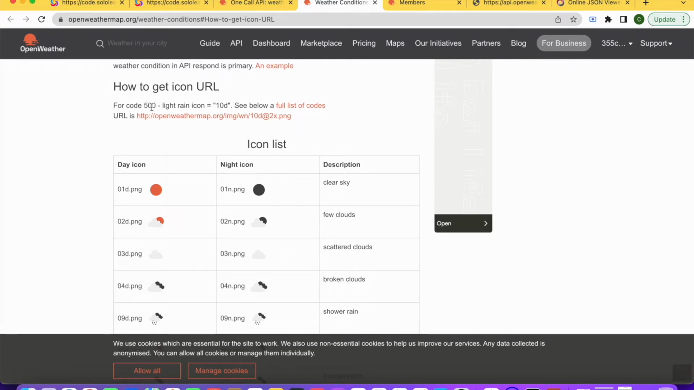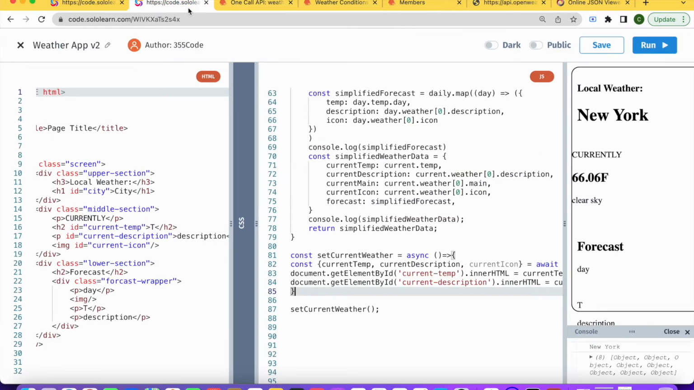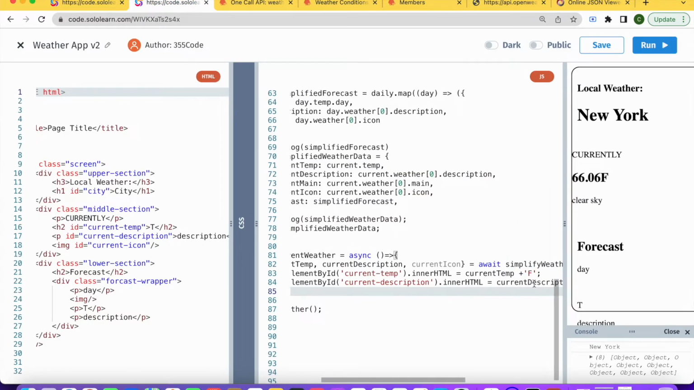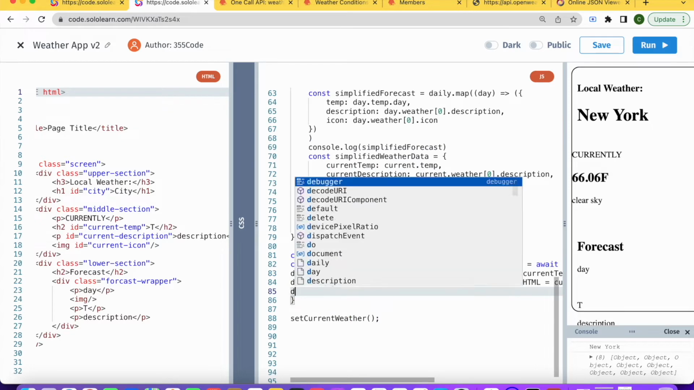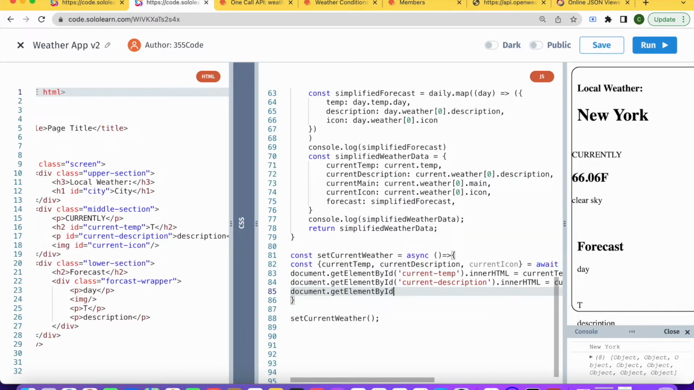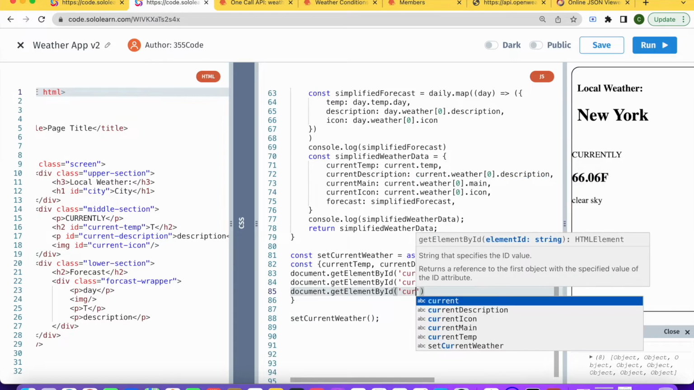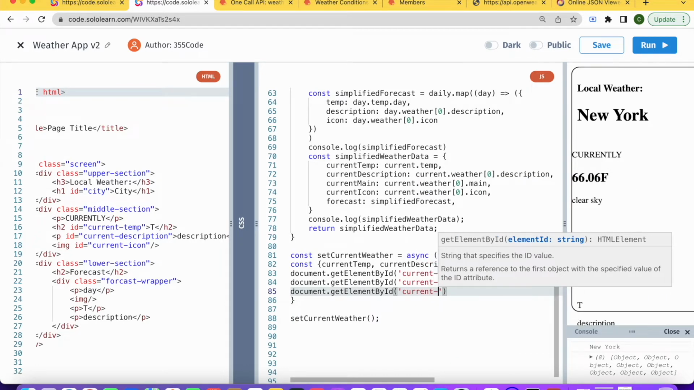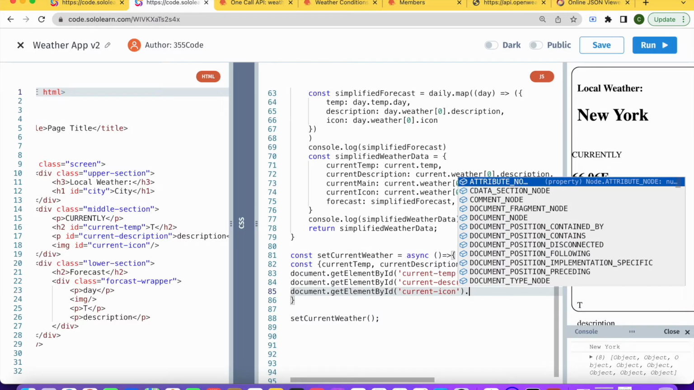So for example, if your icon's name is 10D, then you're going to call this URL, and basically all we have to switch out is this 10D. So let's copy over this URL. And what we're going to say here is document.getElementById, and this is going to be our current icon, and this here is .src.